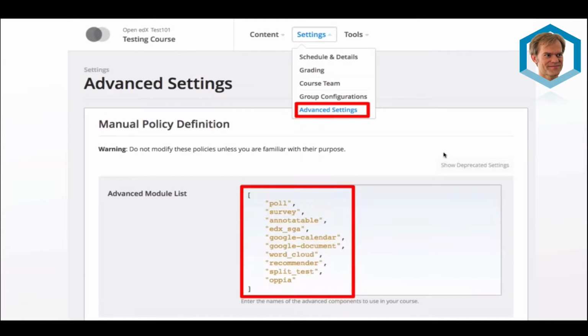So how do you actually enable these? From your course authoring studio side, you go to advanced settings, and then you basically just add the XBlocks that you want to the advanced modules list, and then that will enable that as a unit that you can add inside your edX course.